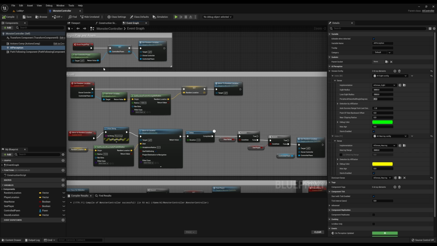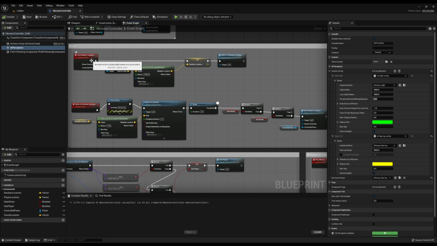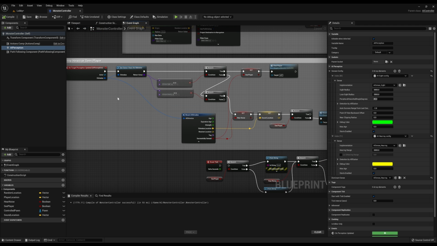When the game starts, this monster controller will get the controlled pawn, which in this case is the monster character, and it will then begin this task of getting random location. The getting random location will then find a position within the nav mesh that triggers this event, which will move to the location. Here is the perception tree.